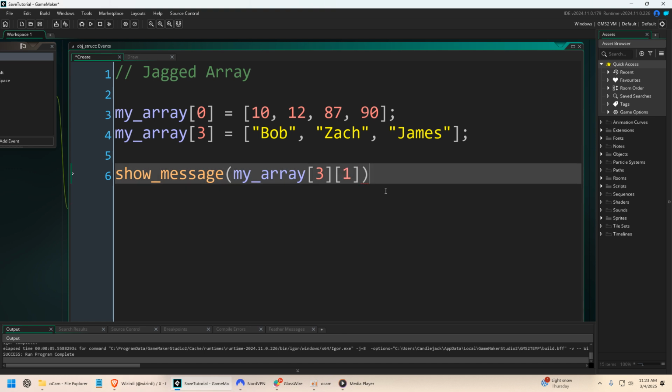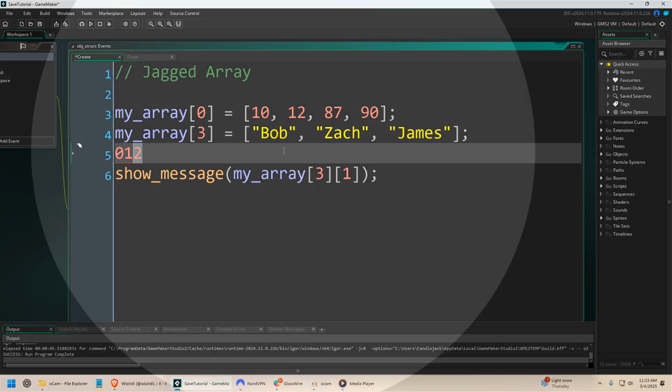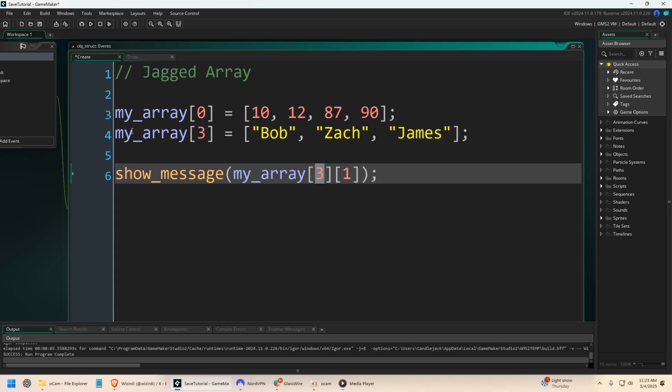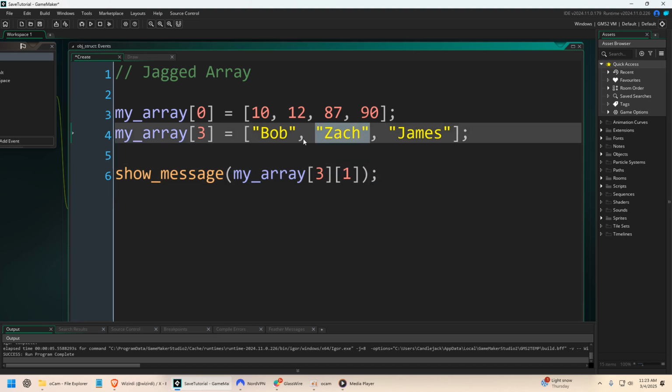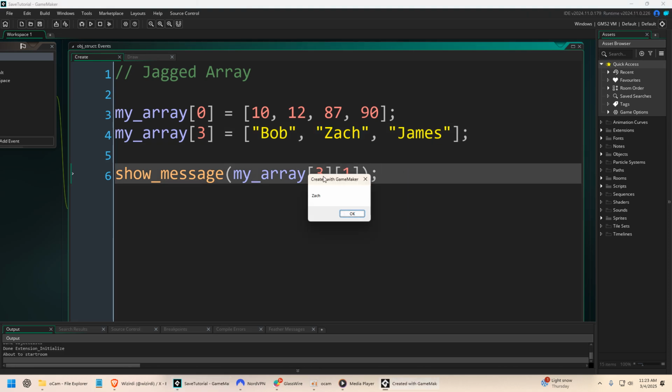Okay, remember in the last video, I reiterated that in programming language, it starts at 0. So we're used to going 1, 2, 3. But with programming language, to get to the third value, you go 0, 1, 2. So 2 is really 3. And so I'll show you what I mean. So we're going myArray 3, which is going to be this array. But then we're going 1, which is going to be Zach. If we wanted Bob, we'd go 0. So when we run the game, it's going to say Zach.